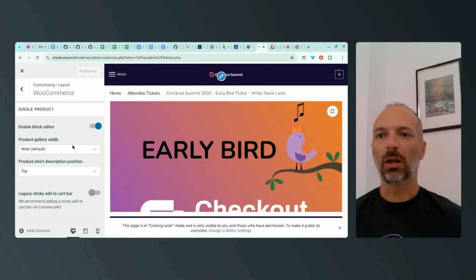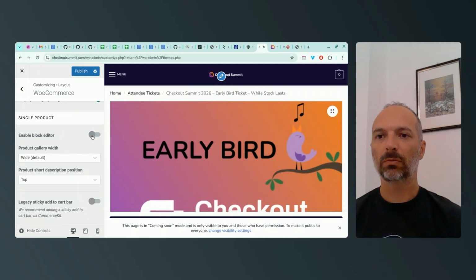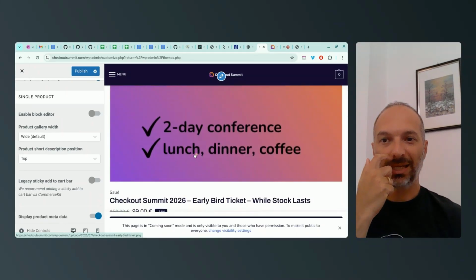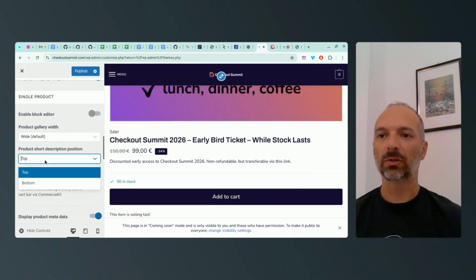I won't be using blocks for now, so I'm going to disable this. Product gallery, I won't be using it. The product short description, I can even define the position. Is it going to be on top? Is it going to be at the bottom of the page?